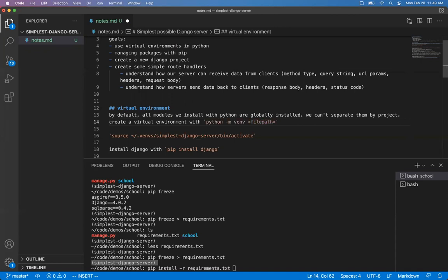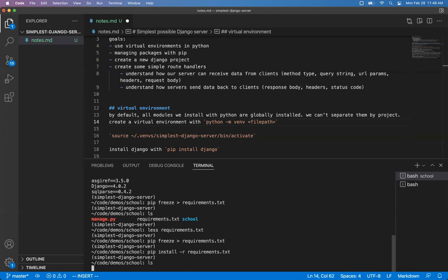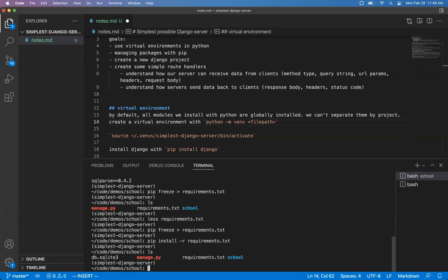Say python -m venv, and then the file path where you want to create it. So what you saw me doing earlier, python -m venv ~/.venvs/my project name, and then I hit enter, and it creates a new virtual environment called my project name in this folder ~/.venvs.